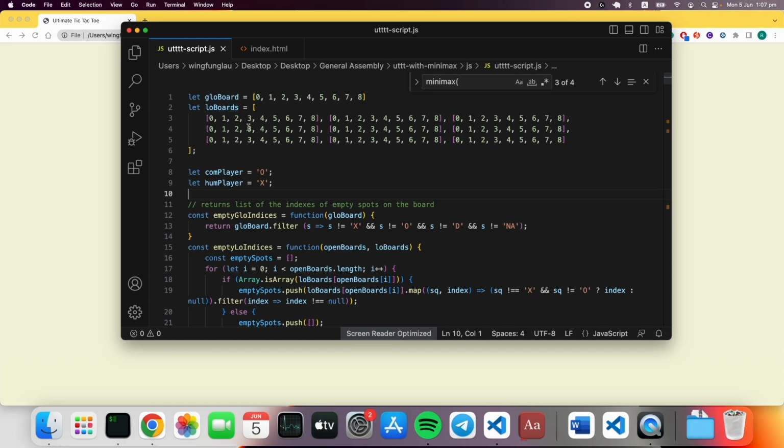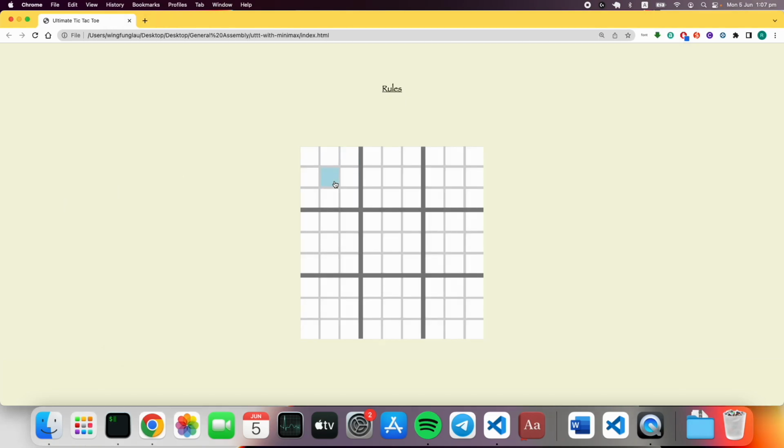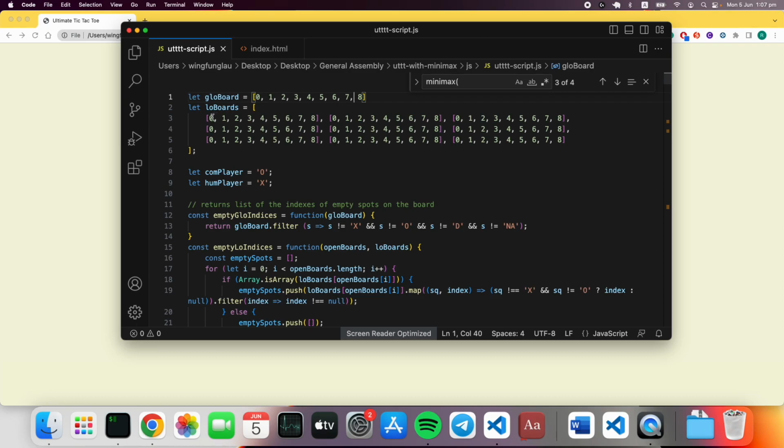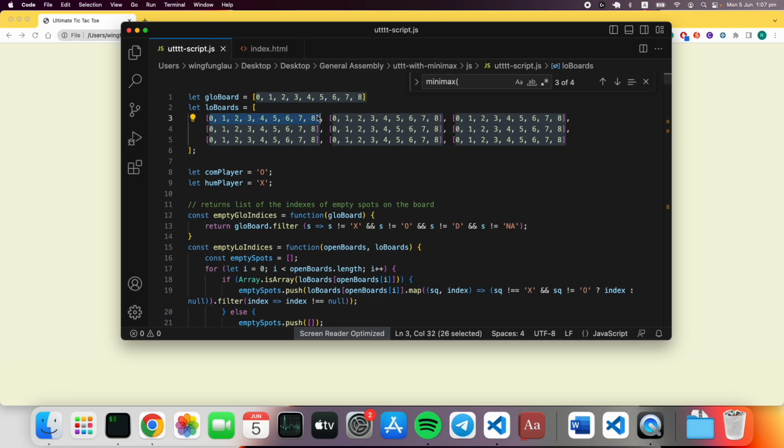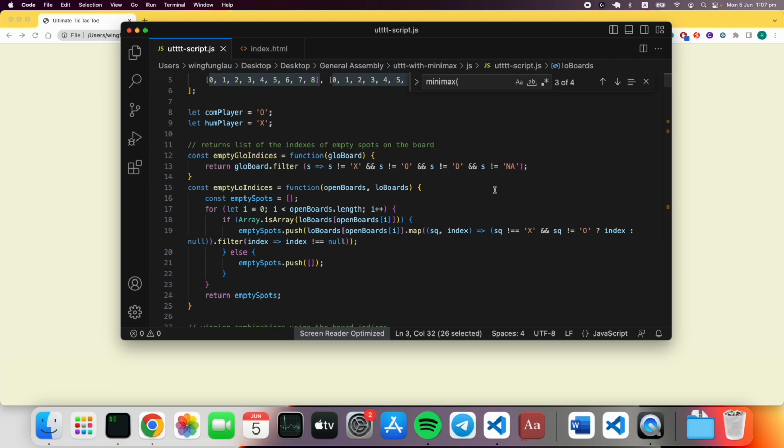For the global board, I use an array to represent it, and for the local boards, I use an array of arrays. So from 0 to 8, it represents the 9 local boards, and in the local board array, each element of the array represents a square. So in total, there are 81 squares.